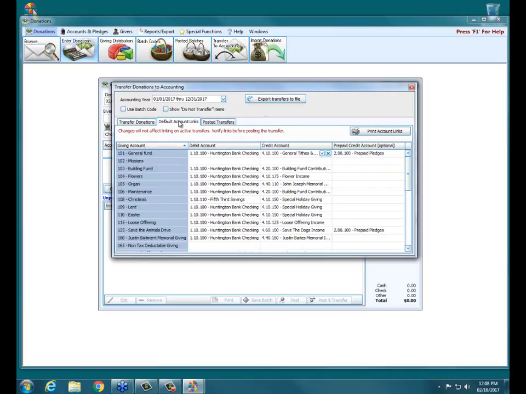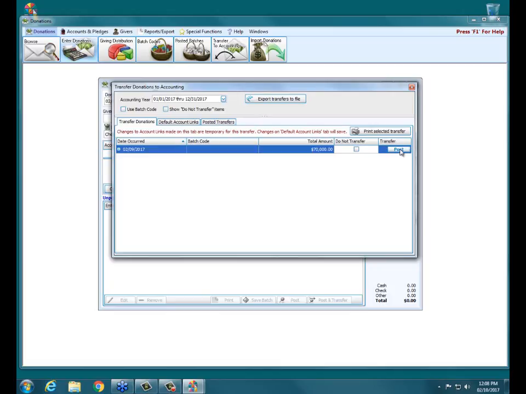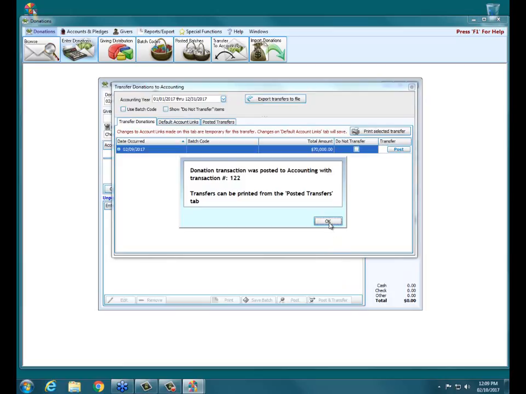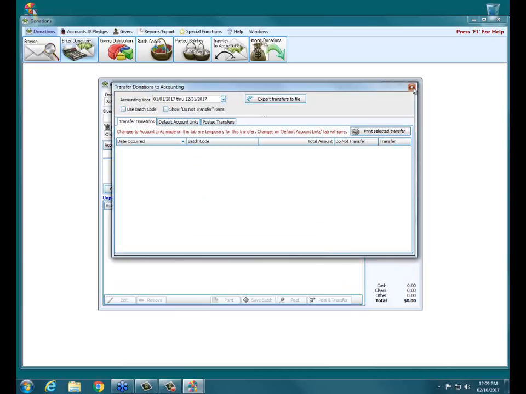But if I go to the default account links tab, it is still going to the normal general tithes and offering income account. I can then click the post button. I can confirm the donation transactions. And for example, in this one, under line item comments, I can put in, general fund donations went to disaster relief this week. And then when we post that over, it is now posted over into accounting.